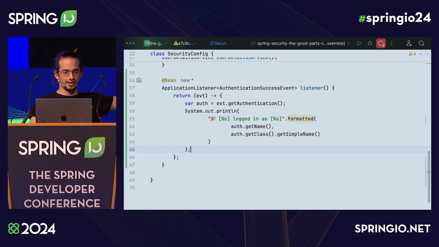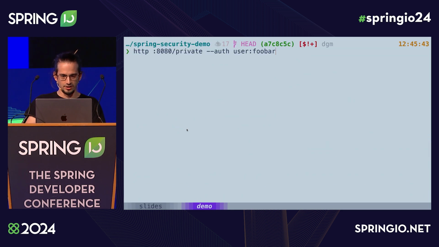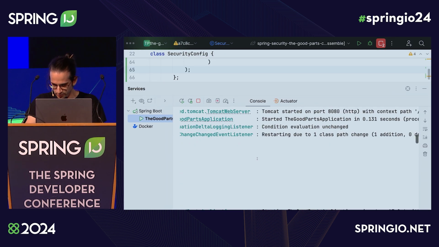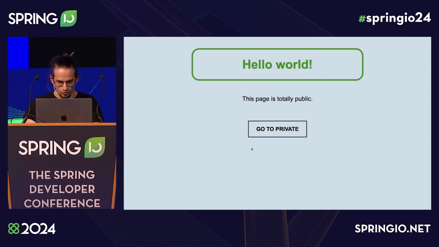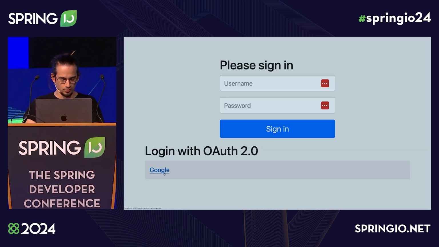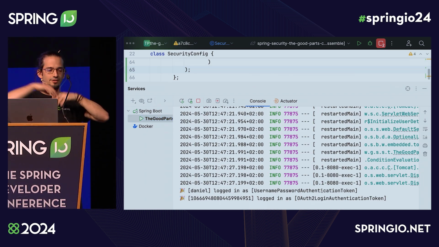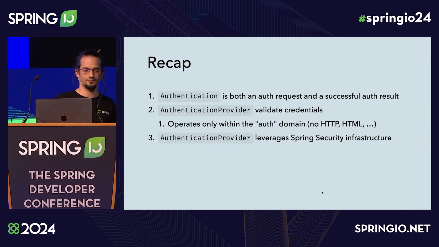So in here, I get events when some people successfully authenticate. So if I do blah, blah, blah, log in with Daniel, check. Then here at the very bottom, I should get Daniel logged in as UsernamePasswordAuthenticationToken. If I go to the main page here and I log in with Google, which should go automatically here, it says user 10666 and so on, logged in as OAuth2. So I have all the goodness of Spring Security by just looking at the credentials.